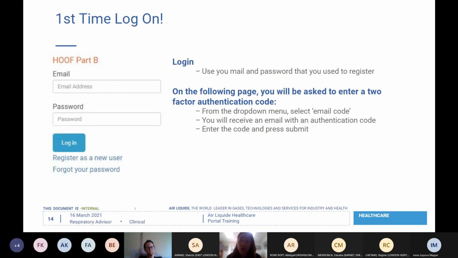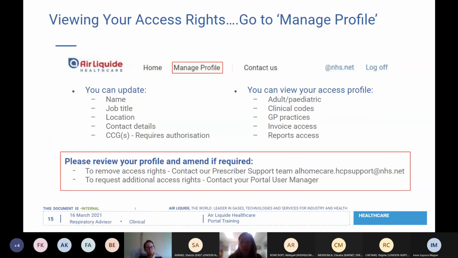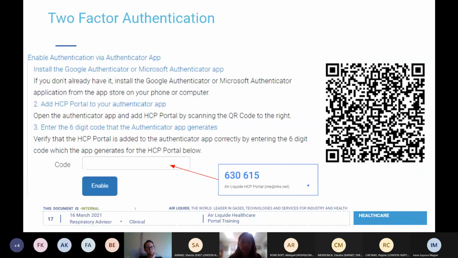If you prefer that because you're mobile, you're in the community and you're doing the hoof on the hoof, shall I say, then if you have a smartphone, you can download an app that will provide you that code that you can use to enter to get into the portal. So I'm going to skip that little bit there. And that's the QR code that I will send to you if you prefer to have an app to get your 6-digit authentication.